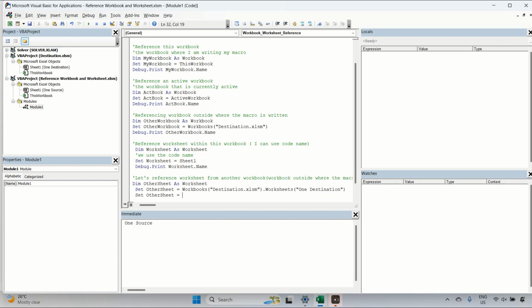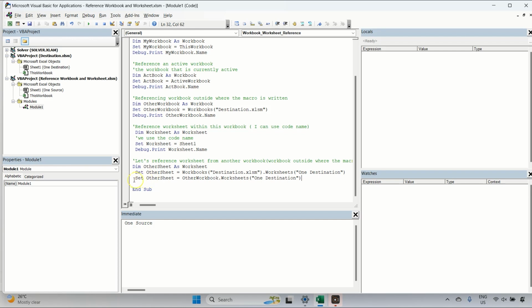Since we already know the workbooks, that the other workbook, right? We have already referenced it here. So we have named it other workbook, right? You can also do it other workbook dot worksheets one destination, right? So generally I prefer to use the second approach because it's just more systematic instead of having it all on a single line. That's really up to you, okay? I just prefer to go with the second one.